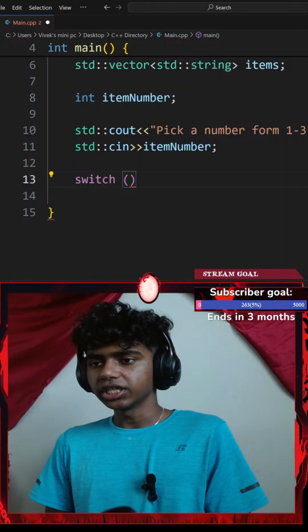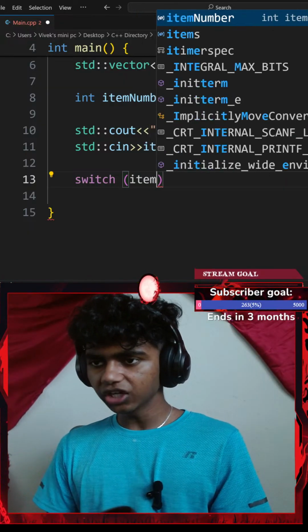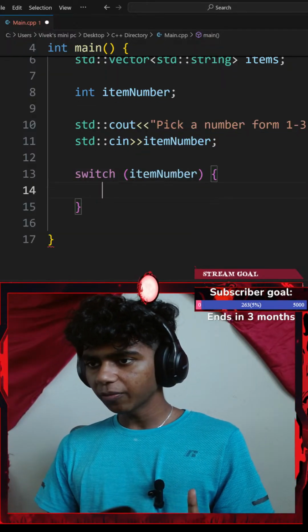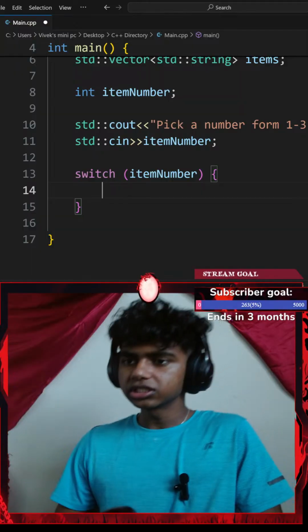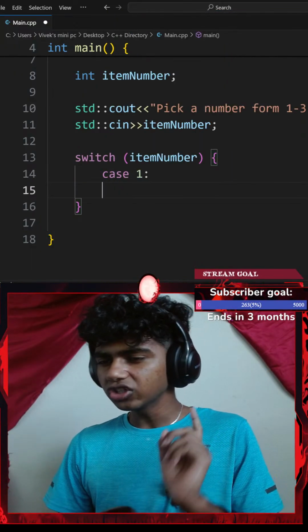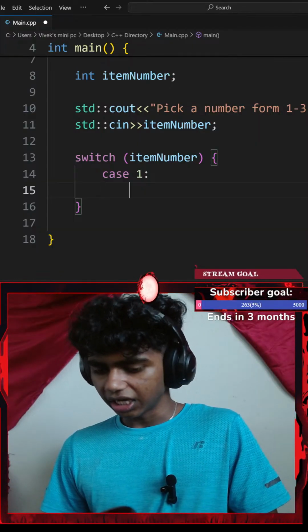Okay, so let's see. I'll add a pair of parentheses. Inside my pair of parentheses, I'll go with my item number variable. Okay, and then I'll go with a pair of curly braces. So, if my case is 1, if my user entered 1, I'll do something. Let me go ahead and indent that first.